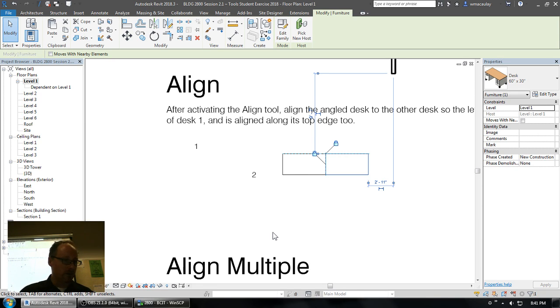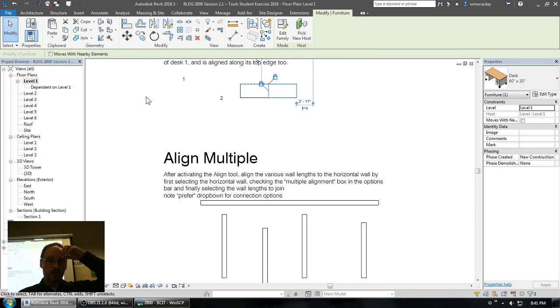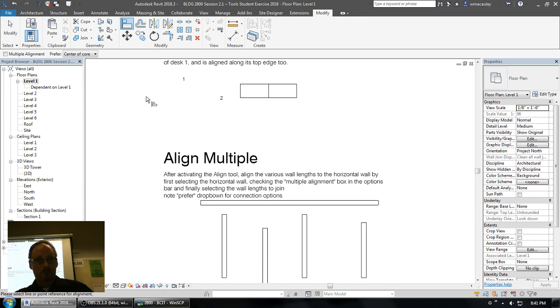Align is a really powerful command, and you'll find that you use it quite frequently. Now, there is an Align multiple option. So again, let's use that Align tool. If you look on the options bar up on the top left corner, just above the project browser, you can see that there is a checkbox for multiple alignment. If you check that, it means, well, let me show you what it does without it. I'm going to leave multiple alignment unchecked just for a moment.